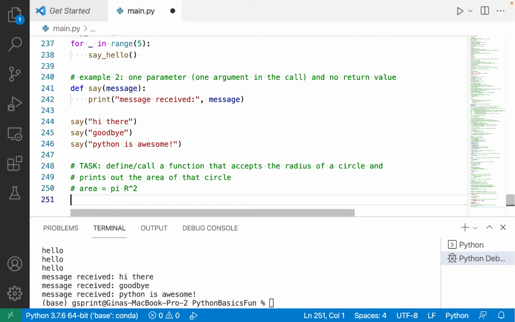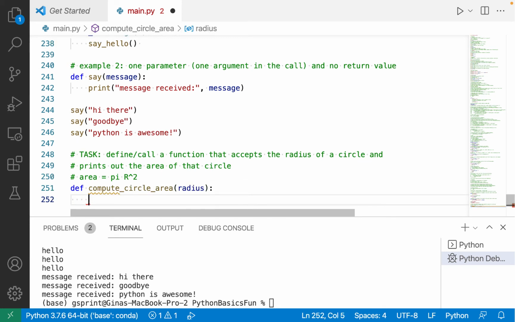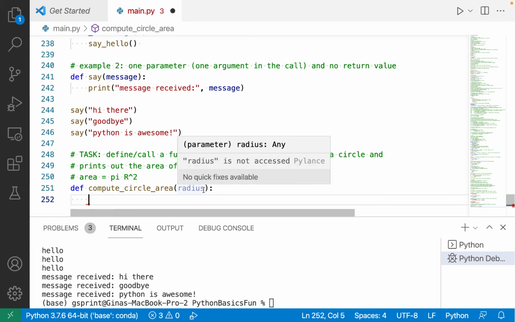All right, let's go through the solution. You can name this function whatever you would like. I like to name my functions such that they start with verbs because functions do things, they're operations. So I'm going to call this compute circle area, and we're going to be accepting an incoming argument representing a radius of a circle. So I need a parameter to store that incoming radius.